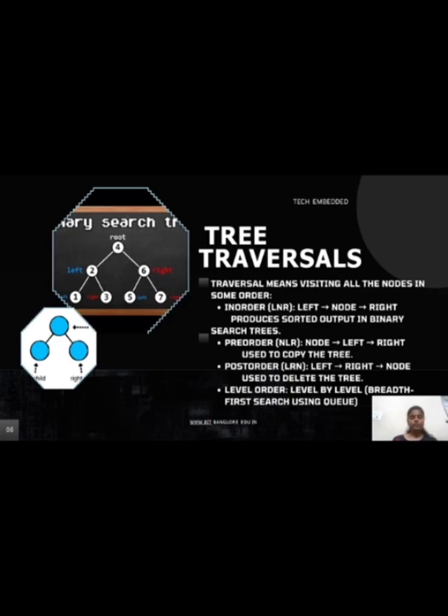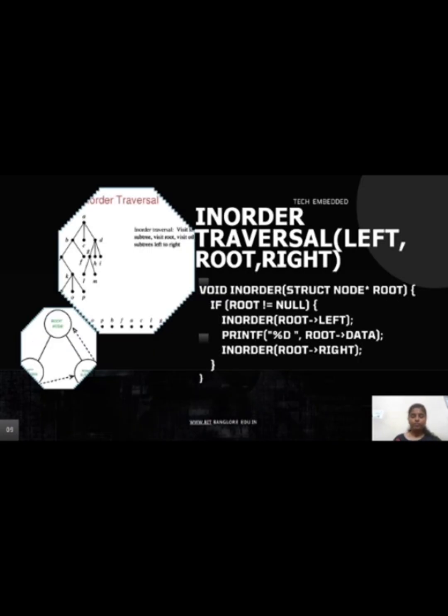Basically, in-order means firstly it is going to visit the left, then the root, then the right. Whereas pre-order means root, left, and right, whereas post-order means left, right, and root. Let's go through the in-order traversal. Basically, in-order traversal means visit the left subtree, then the root node, and then the right subtree. The order is left, root, and right.